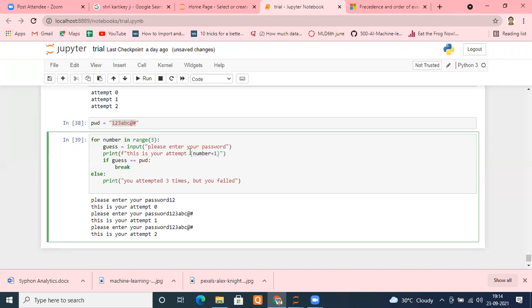Whatever number comes here, initially it will be 0, so it will add 1 and show 1. So it shows attempt number 1, attempt number 2, and attempt number 3. The second way, you already know: instead of 3, we can put 1 and 4 here.